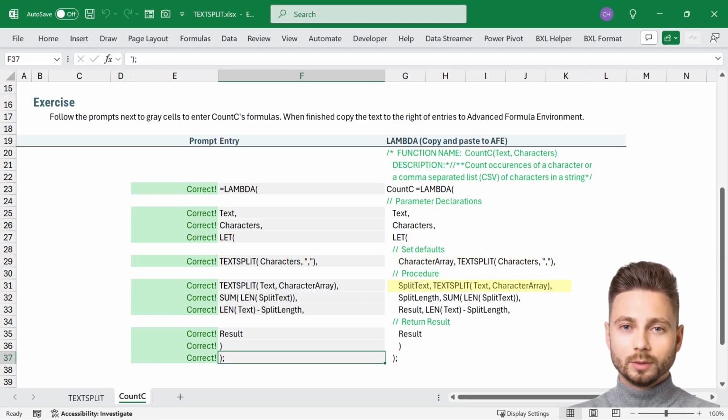The next formula will split the text into segments and, in the process, remove that array's characters from the text argument. The third formula will total the length of all segments. The last formula subtracts segment lengths from the original text's length. The difference provides the count of occurrences of those characters in the text.